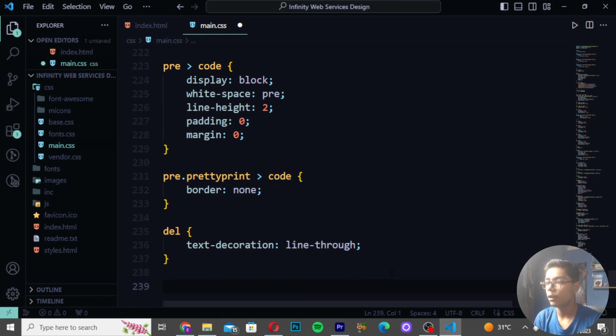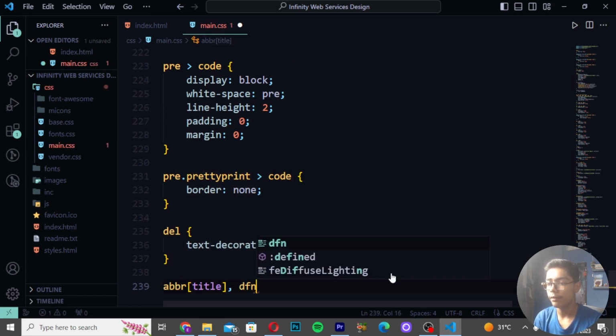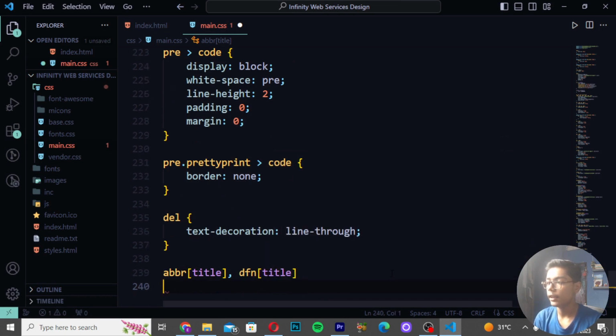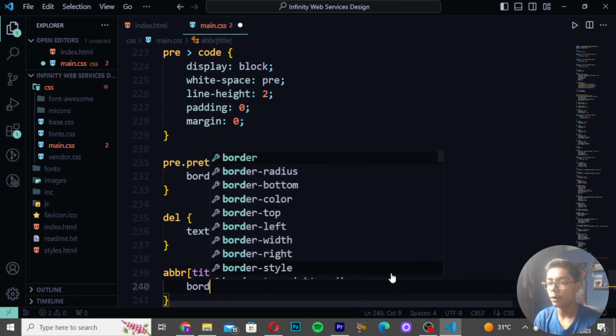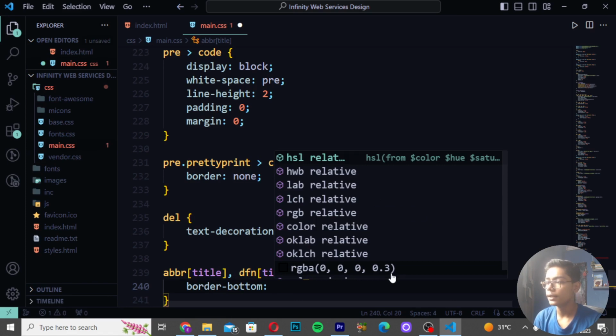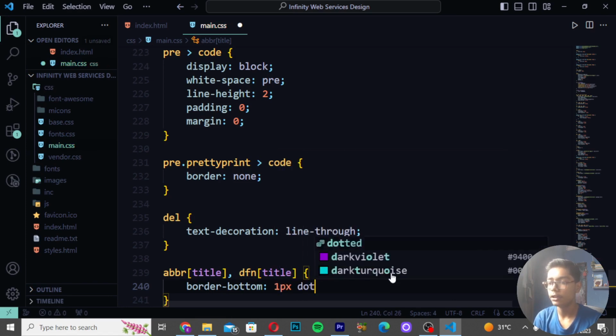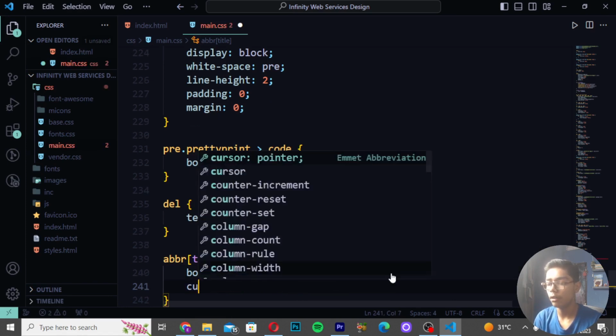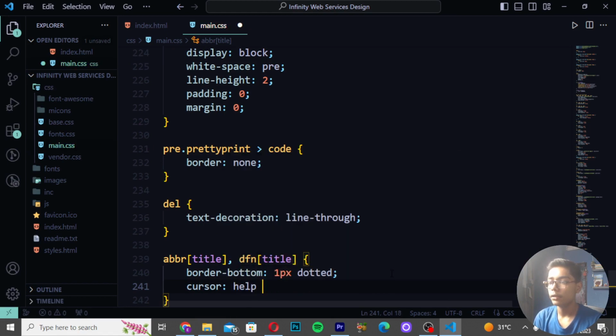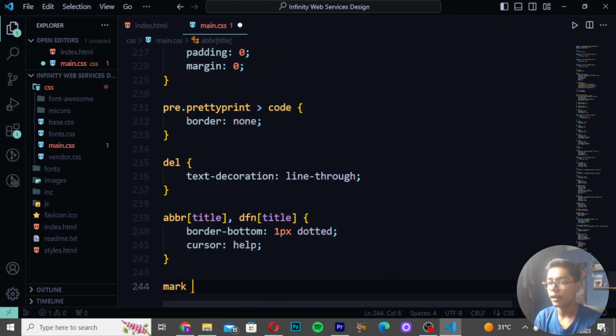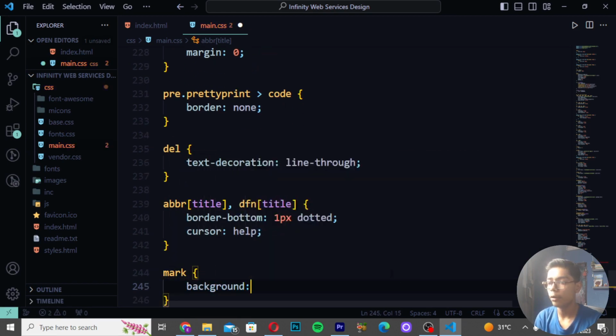here, because I want the line. ABBR title, and then here you have to write comma DFN, and again use the title there, and here I will be now using the border bottom, which will be as 1px dotted, which means that line should be 1 pixel and it should be dotted, no color I want here. So I will be writing cursor help mark. In mark I will be using the background normally, which is F498.